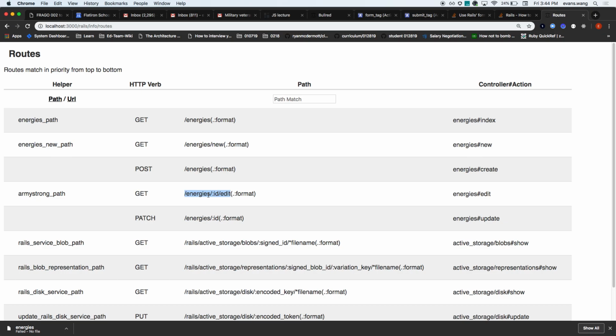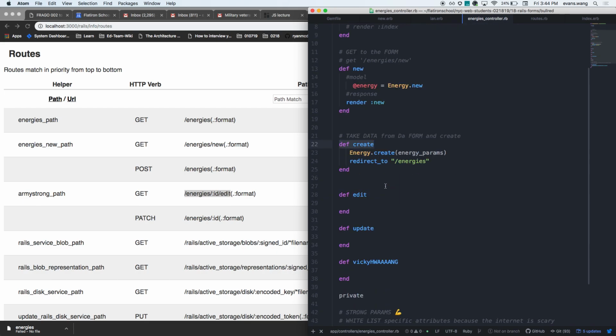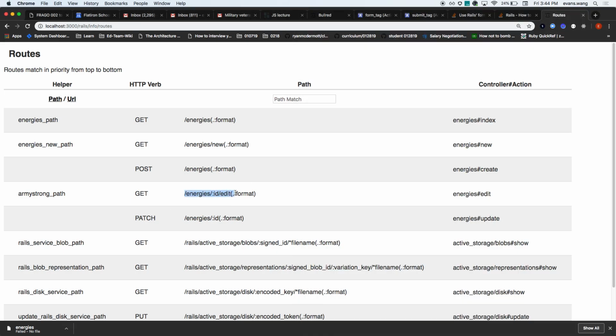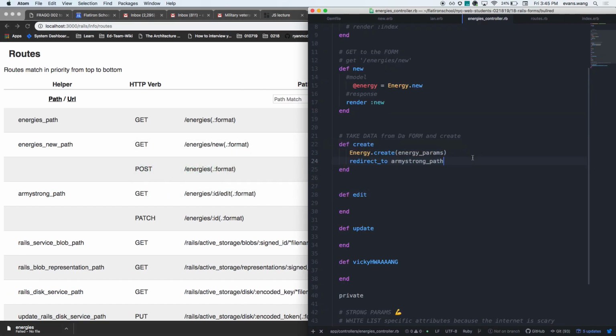Cool? Let's prove that. Remember, this is a variable that points to this as a string. So, redirect to. After I create, can I use, instead of this string, the Army Strong path? Where will this take me? It will take me to here. So far, so good. Here's the problem. Which one? Which one? Specific one that we just created. Well, let's try it, right?